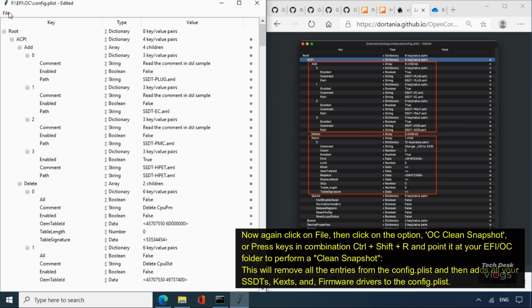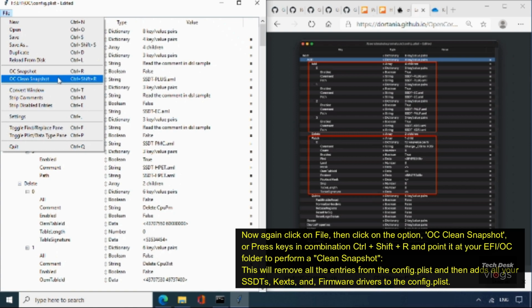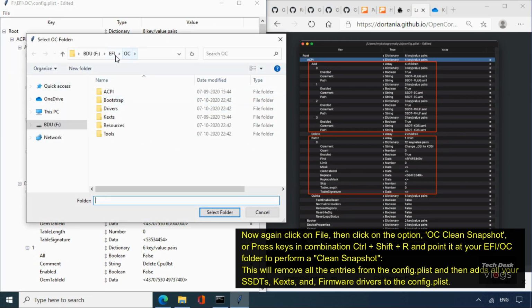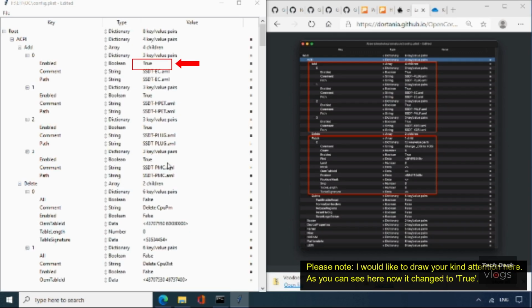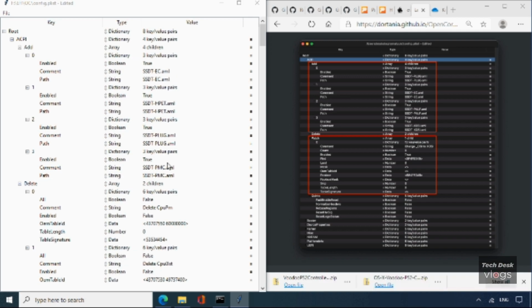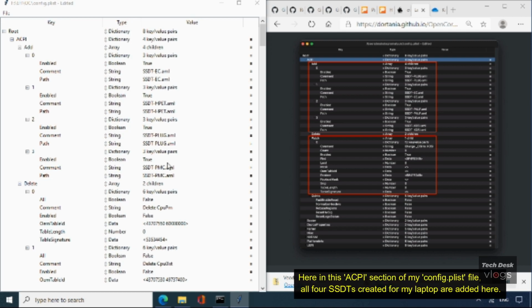Now again, click on File, then click on the option, OC Clean Snapshot, or, press keys in combination, Ctrl plus Shift plus up, and, point it at your EFI, then OC folder, to perform a clean snapshot. This will remove all the entries from the config.plist, and then adds all your SSDTs, kexts, and firmware drivers to the config.plist. Please note, I would like to draw your kind attention here. As you can see here now it changed to true. Here in this ACPI section of my config.plist file all 4 SSDTs created for my laptop are added here.